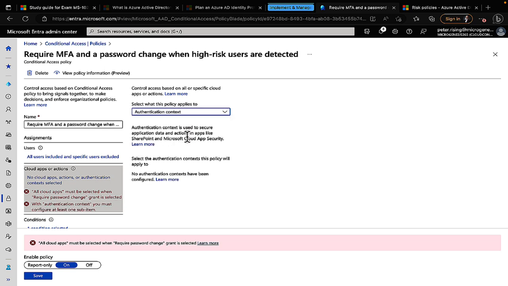We can also use authentication context, which is used to secure application data and actions in apps like SharePoint. And I can't believe they're still calling it Microsoft Cloud App Security on an actual live portal. It should now be called Defender for Cloud Apps. Shame on you, Microsoft, if anyone is listening. I mean, it's been, what, at least 2 years since that product has been renamed? Very poor. But authentication context, you can learn more about that by clicking on the buttons.